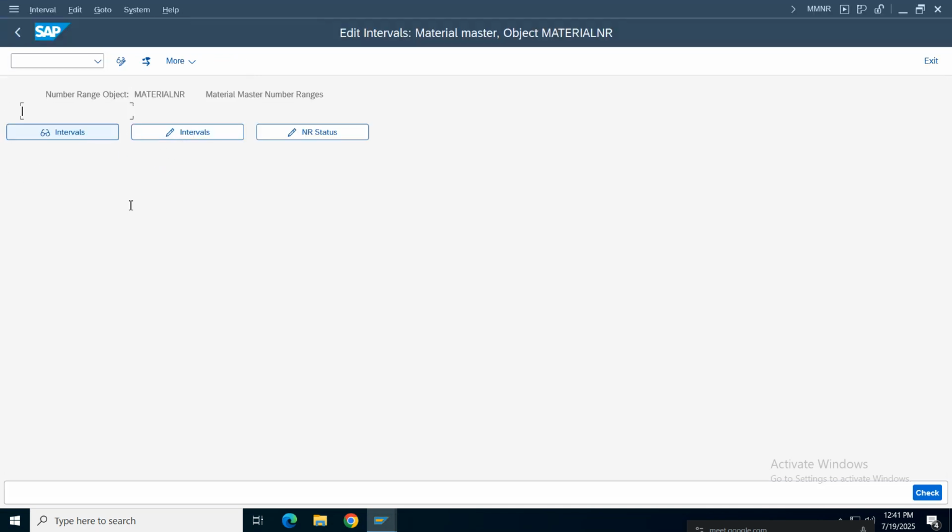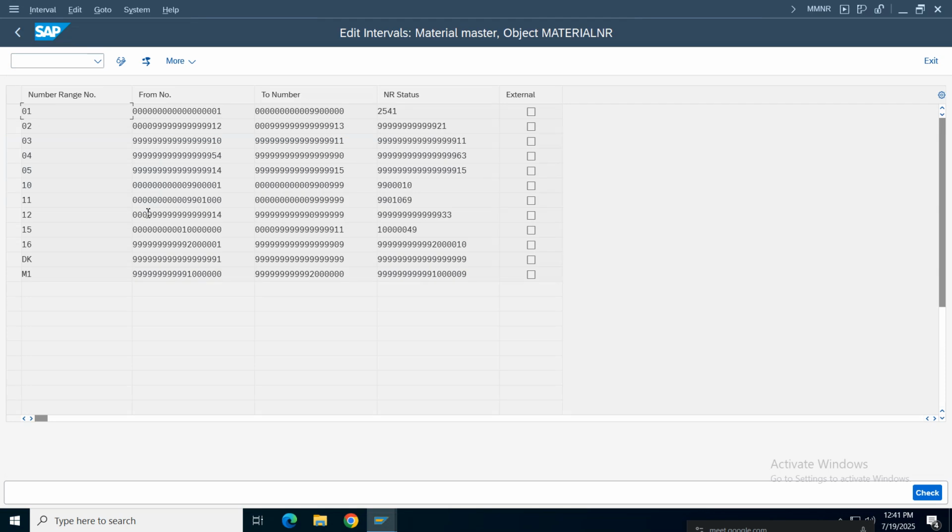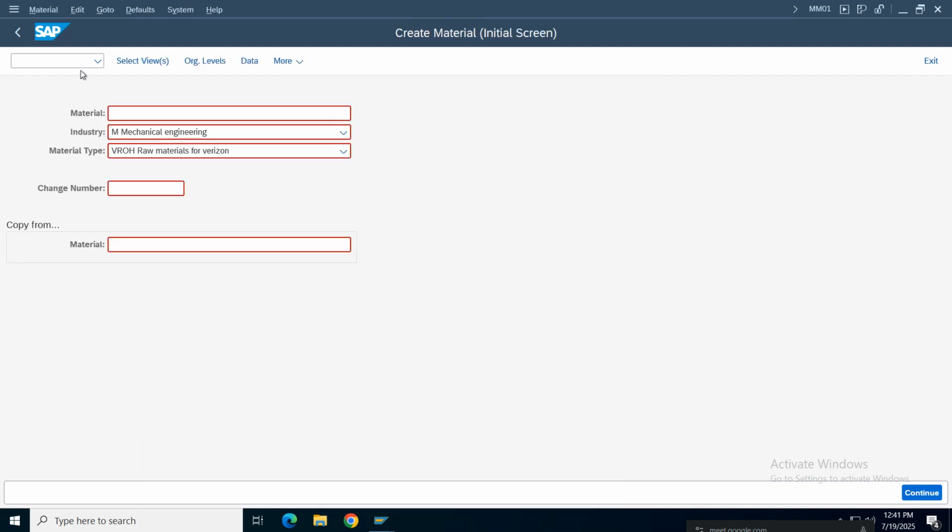Display. But where exactly will this be assigned? These are the material number ranges, sir. Basically all these are related to numbers. There is no alphabet here. Actually, DK is there, M1 is there. But anyhow, all these are numbers, so let us try with numbers only once.